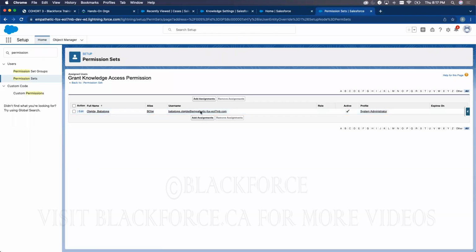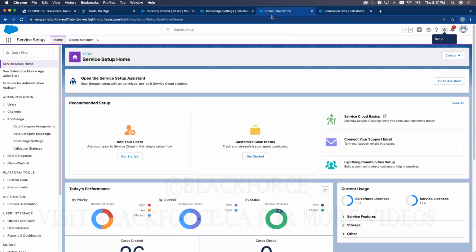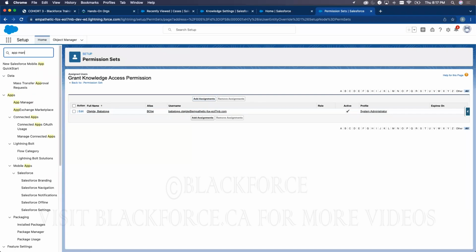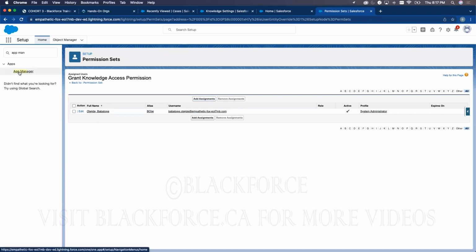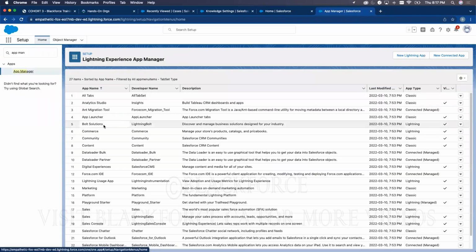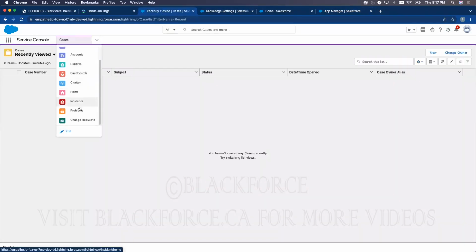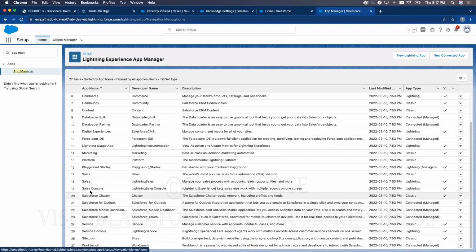Okay. So after doing this, I need to go back to my setup, but I can do my setup from here. I want to add knowledge to my service console. But then again, you can add it to whatever application which you've created. Service console is what we're using. That's why I'm adding knowledge to service console. Previously, if you look at my service console, there is no knowledge, okay? There is no knowledge. This is my service console. There is no knowledge here. But now I want to add knowledge to the navigation.